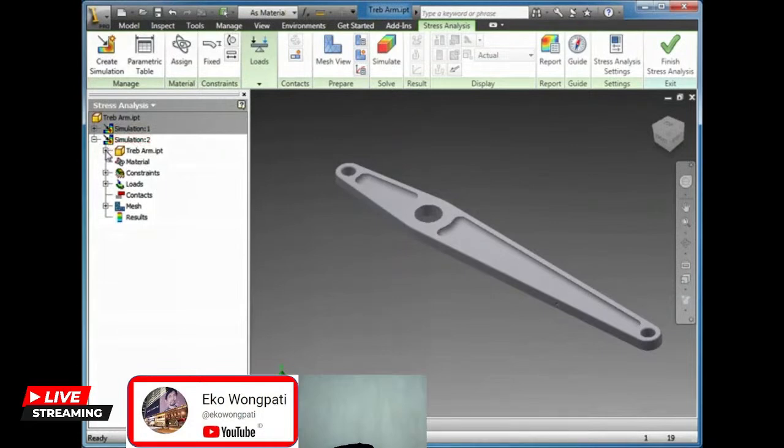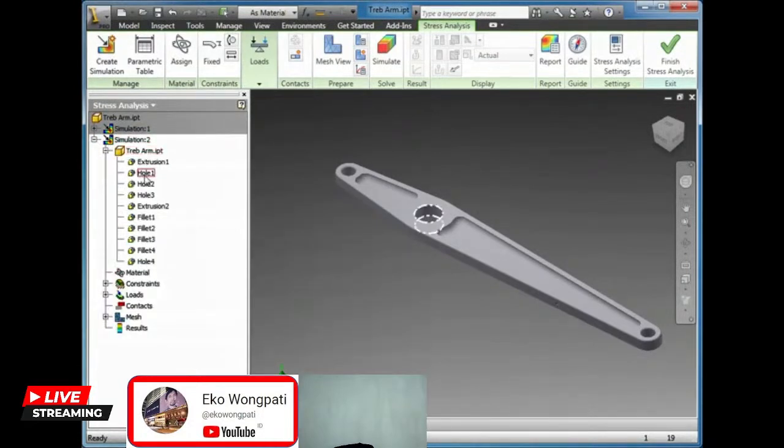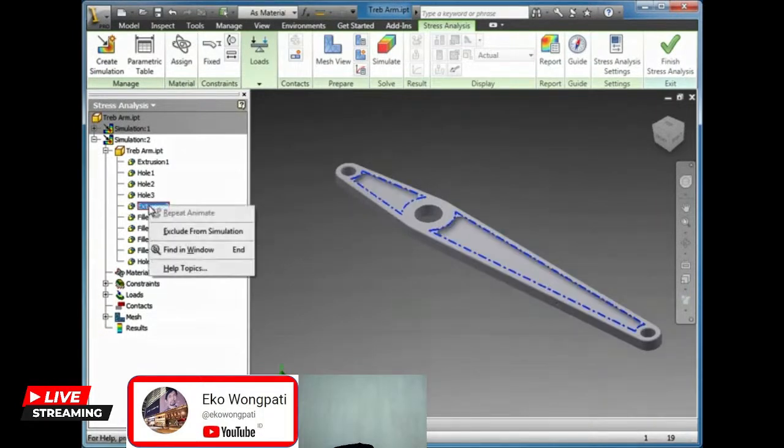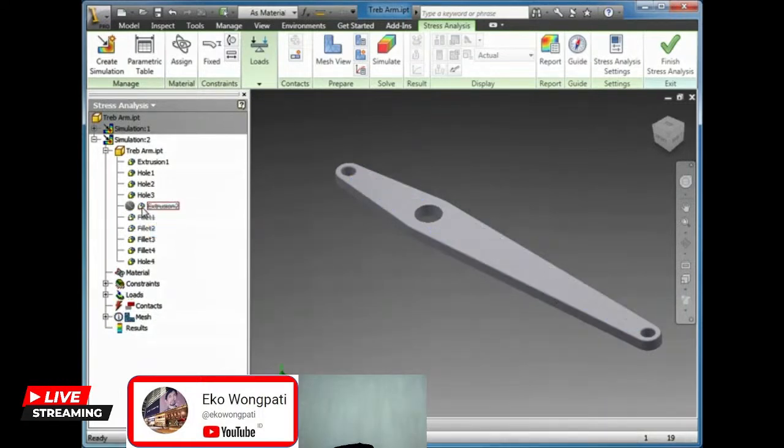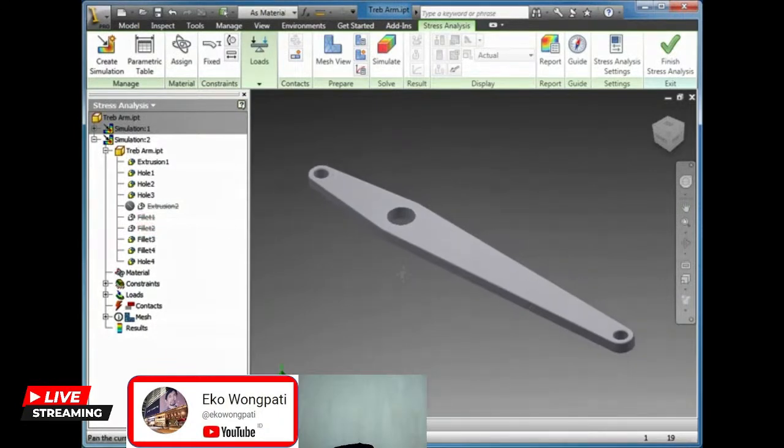Here in simulation 2, we're going to expand the part model in the browser. One of the ways we could look to get that safety factor above 1 is potentially removing this pocket, which will make the part heavier. These pockets were really just added to reduce weight, but we could remove that, which should make it stronger, but it also makes it weigh more. So in the browser, we can exclude that extrusion from the simulation. Just like suppressing a feature in the part model, it also suppresses its dependent features as well. With that suppressed, we can rerun the simulation.